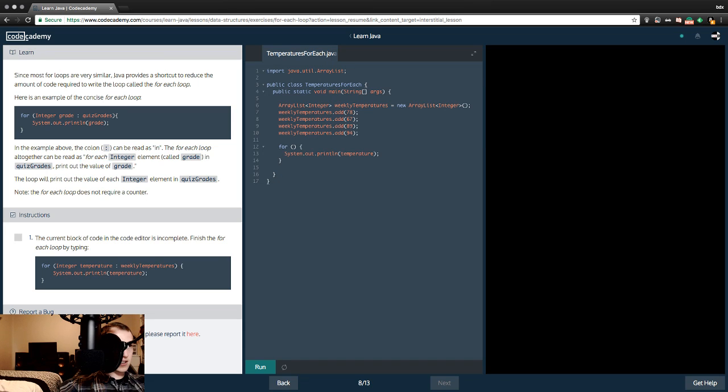For something in something each, blah, blah, blah. For each integer grade in quiz grades, print out the grade. Cool. The loop will print out the value of each integer element in quiz grades. Note, the for each loop does not require a counter. As we saw, there's a lack of plus plus in this. Whoa, little kitty, what are you? She's just rolling around aimlessly in my lap.